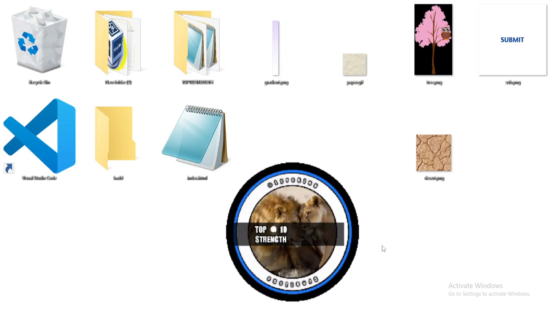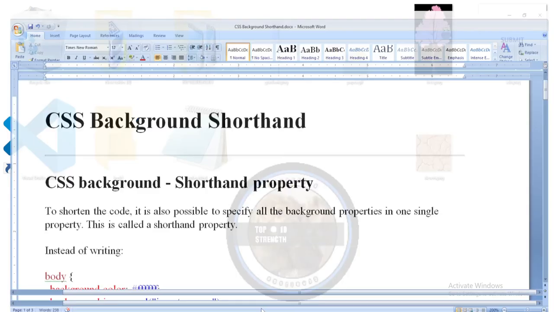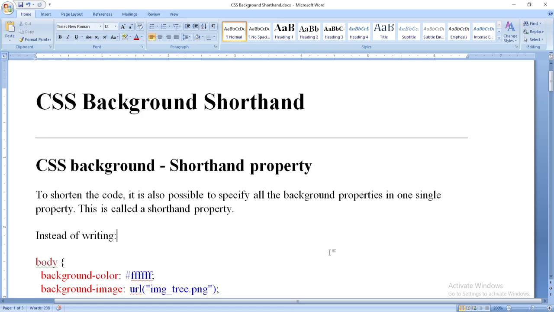Welcome back everyone. Quickly, let's continue our discussion on CSS backgrounds, and right now we'll be discussing something special again. The CSS background shorthand is the one we'll be discussing. CSS background shorthand. To shorten the code, it is also possible to specify all the background properties in one single property. This is called a shorthand property.